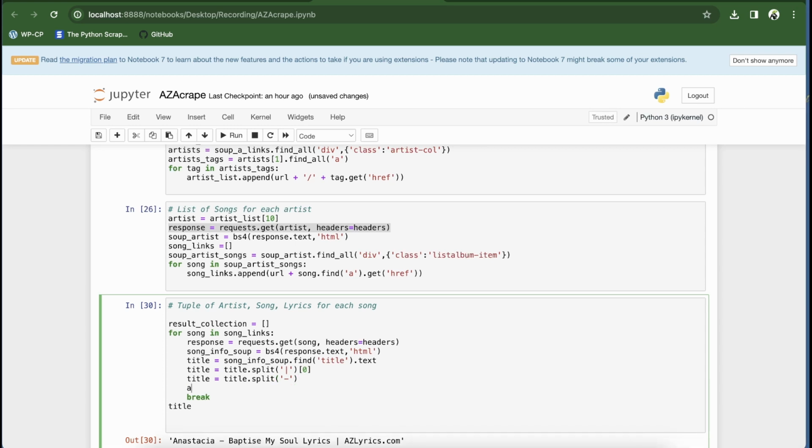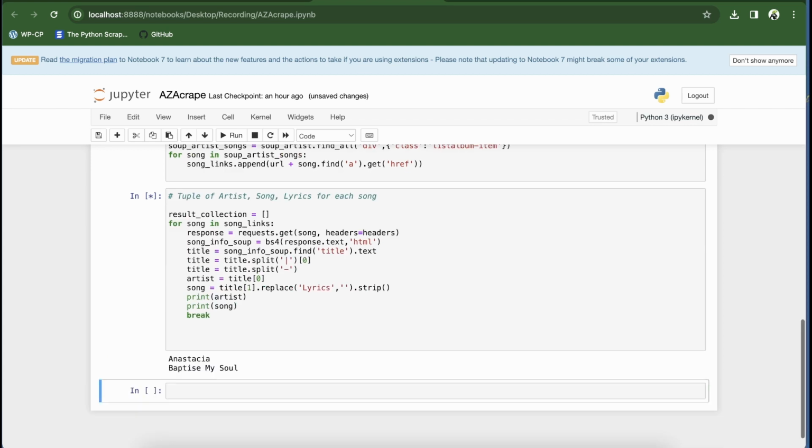Then we'll set the variable artist to title 0, which is the first in the list, Anastasia. Then we'll set songs with the second item in the list. We'll replace the word lyrics with nothing, and then we'll strip off the leading and trailing white spaces. So let's just rerun the cell and print out artist and song to make sure this works. And it does. Great.